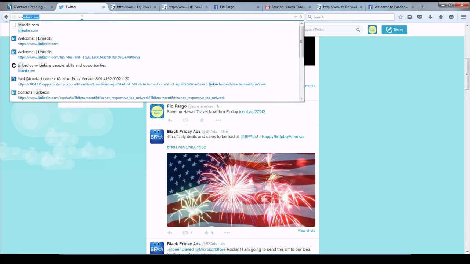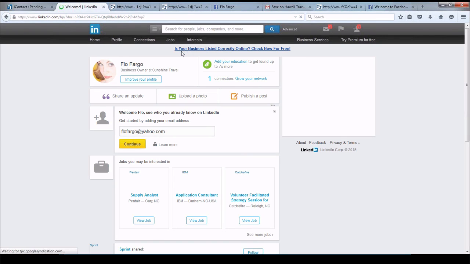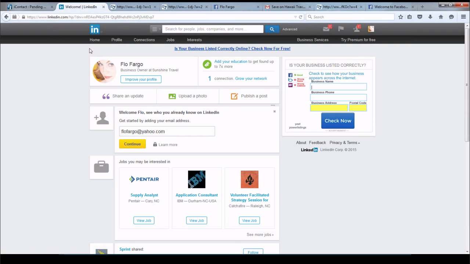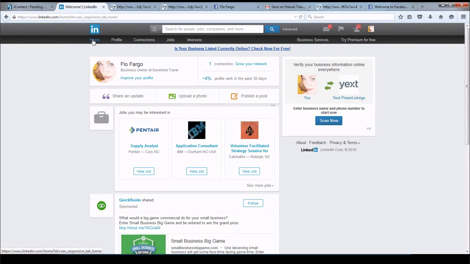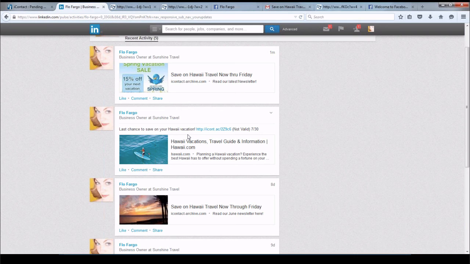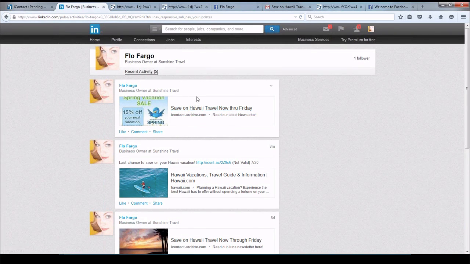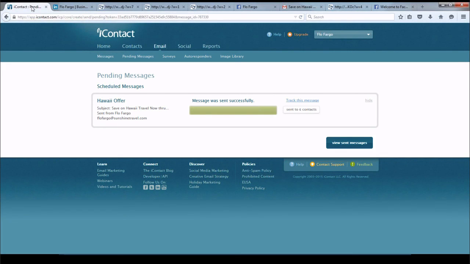And finally, let's go to LinkedIn. We'll go ahead and sign in. And by clicking on updates, we'll be able to see everything that we've done recently. So here's the post that we made using the social tool. And here's the link that we had posted on our profile. When people visit our LinkedIn profile, they'll be able to click on that link and see the web-based version of the email. So that's how to use the social tool to promote your email newsletter.